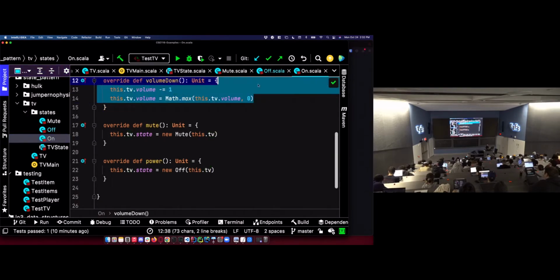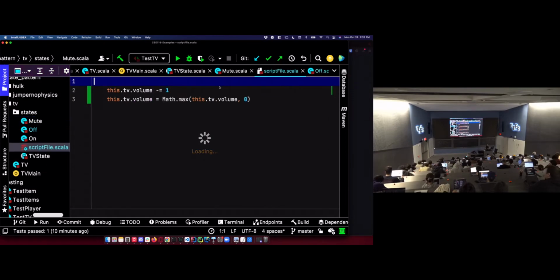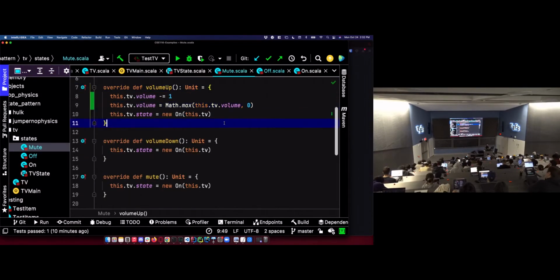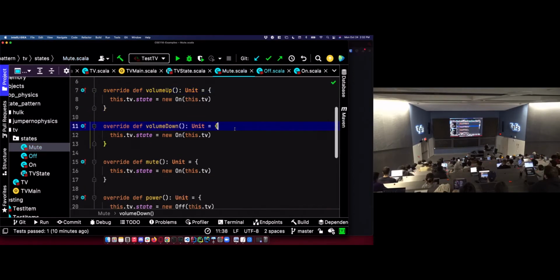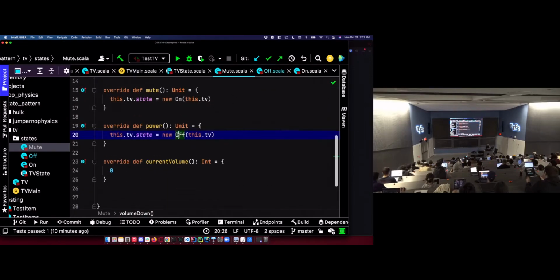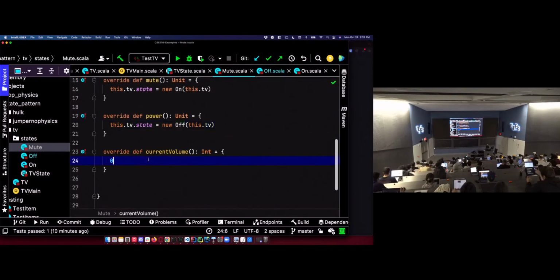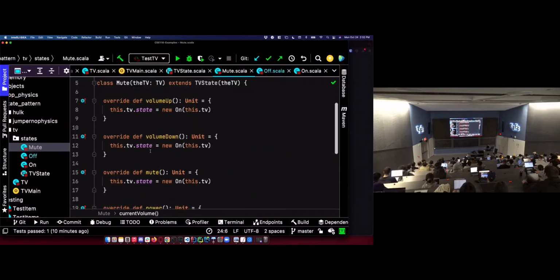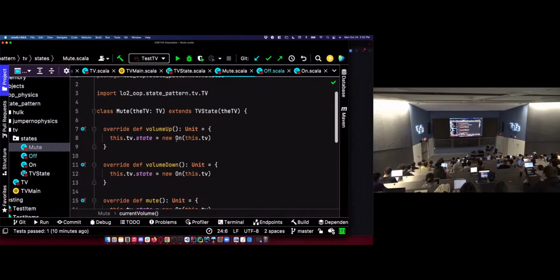I would just take this code, put it right here. And put it right here. It's easy enough to add that feature. But that's just not how reality worked, so it's not part of our features. But that's going to have a state transition back to on. Power is going to turn the TV off. And current volume, just like the off state, is going to return 0. And every time we have a state transition, making sure that we pass a reference to the TV to that constructor.